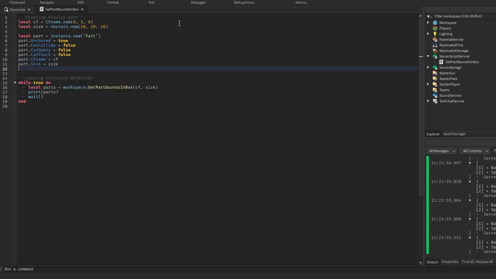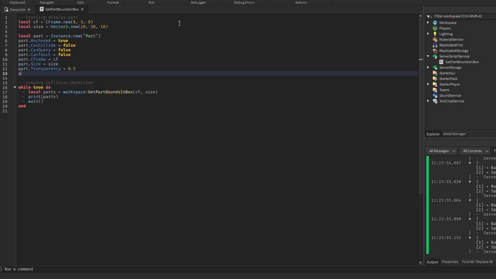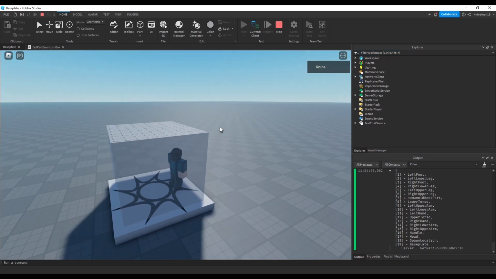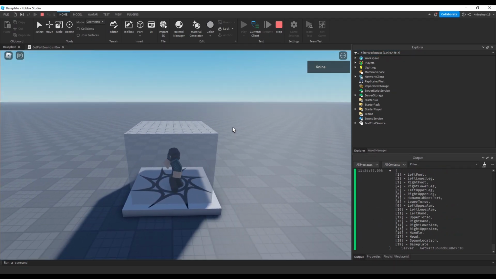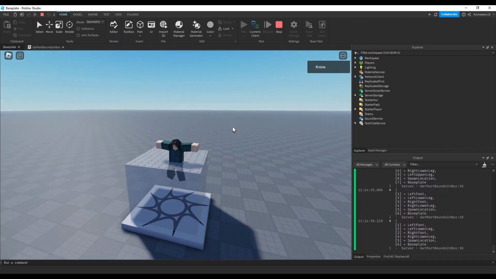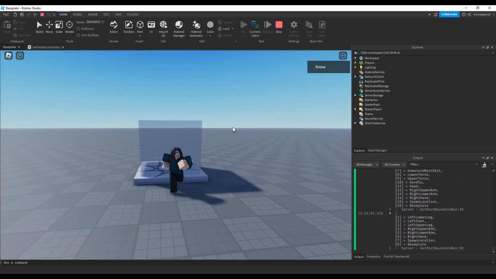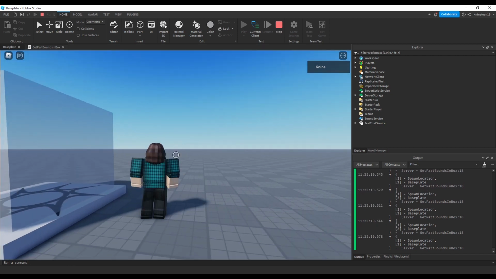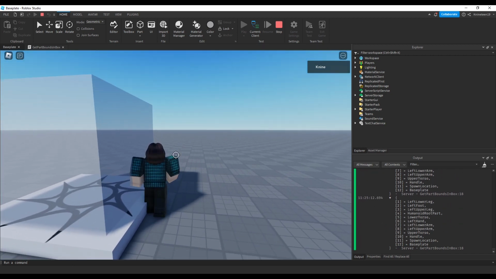Finally, set the transparency to be translucent and set the parent to the workspace so we can actually see the part in-game. Testing it again, it functions the same, but we can actually see the hitbox and see how the printed table changes as we move around in and out of it. We can also see that it detects parts even if they're barely touching it, so long as they are, and that overall it's pretty accurate to the box.